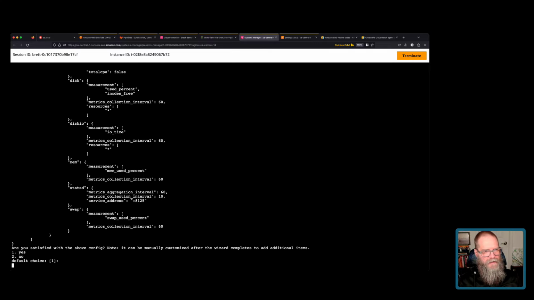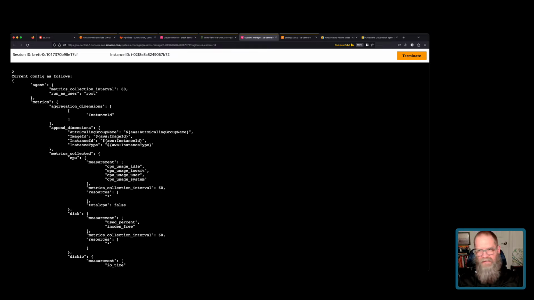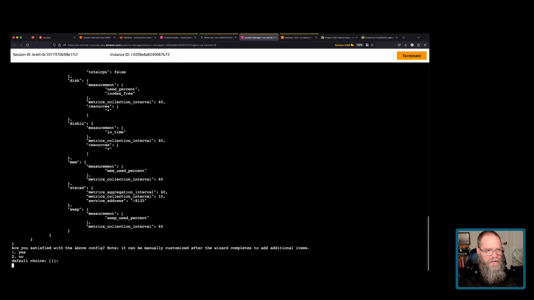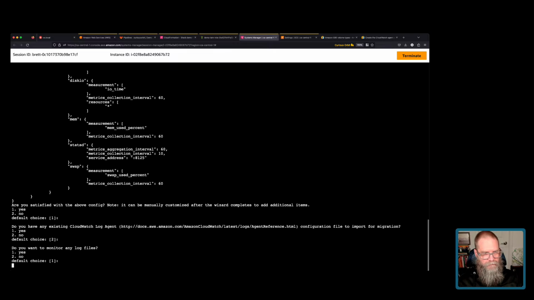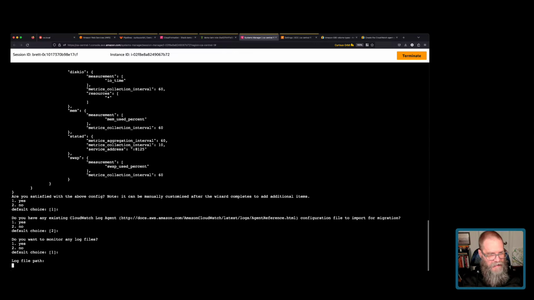Okay. Here's the config file, just a JSON document that describes those choices that we made. Are we satisfied? Sure. Do we have any existing CloudWatch agent config files to import? No. Do we want to monitor log files? This is that idea of the unified agent, right? Additional metrics and log data. So we're going to say yes.